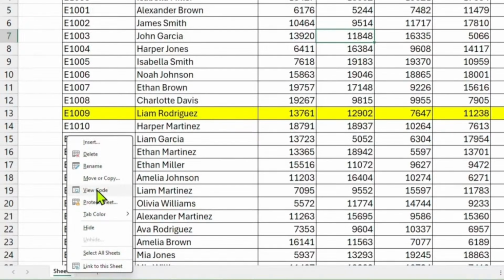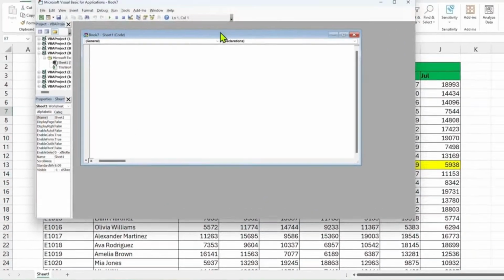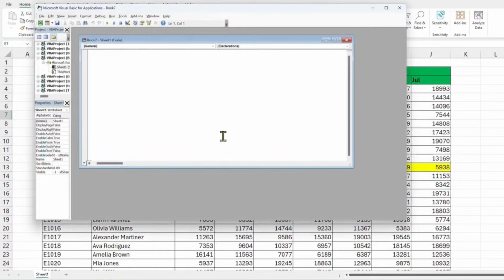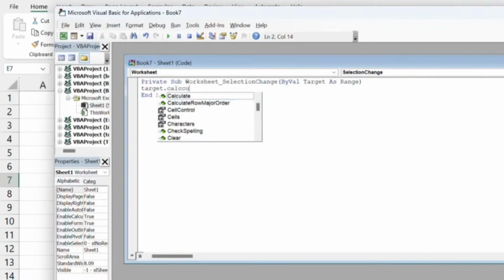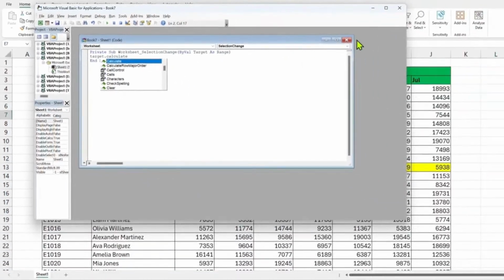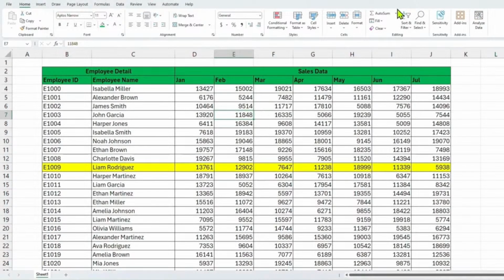When the code editor opens, don't worry if it looks intimidating. It's easier than you think. If the correct worksheet isn't already open in the editor, use the drop-down at the top to select Worksheet. Now, between the lines that say Private Sub and End Sub, add this simple line of code. Target.Calculate. Let me repeat that. Target.Calculate. That's it. Close the editor and return to your worksheet. Now, as you click on any row, Excel will automatically highlight it for you. Try it out. It's super satisfying to see it work.